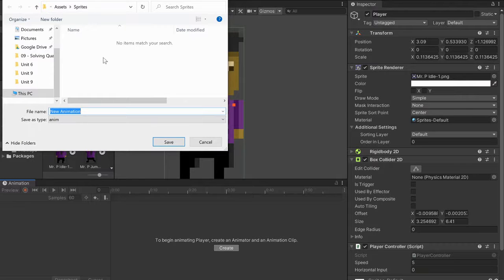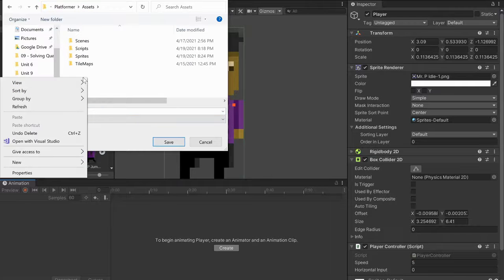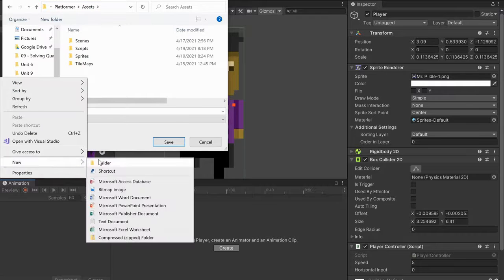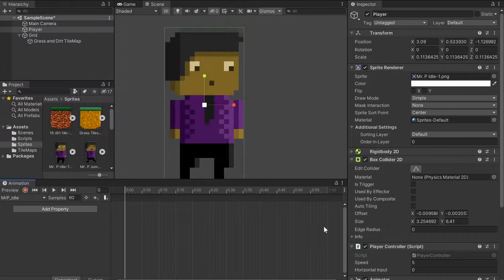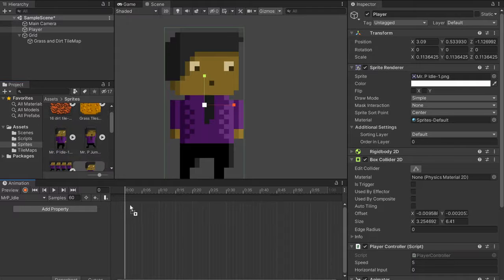Now, before I go ahead and start creating, let's organize it. I want this to be in assets, but let's make a new folder for animation. Okay, and let's make Mr. P underscore idle. Okay, so now I'm working on the idle animation, and all I have to do here is take the idle frame and drag it into my animation.